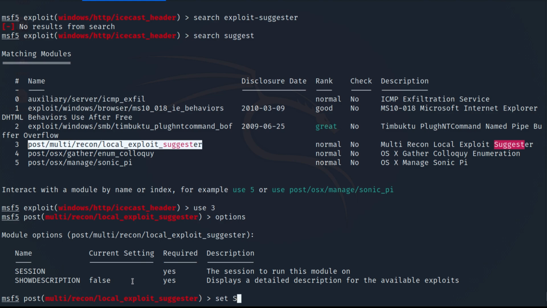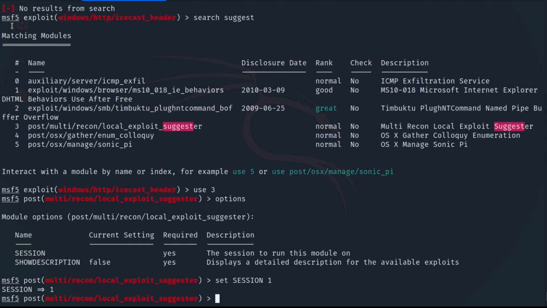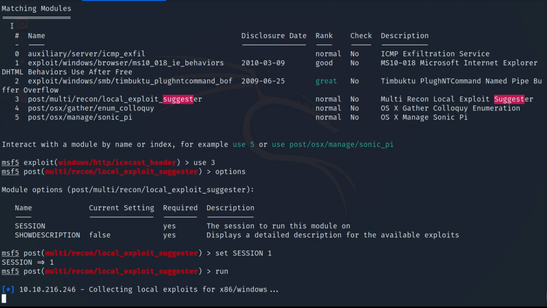So we need the ID of the session. In this case, that would be session with ID 1. And let's run it. So it's running the script and then collecting the results, and we should have some exploit candidates that would allow us to perform privilege escalation.